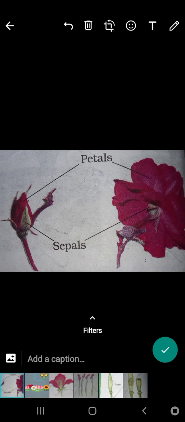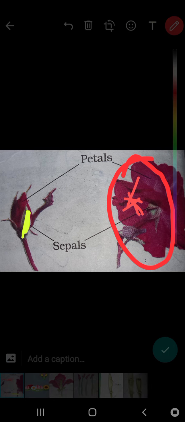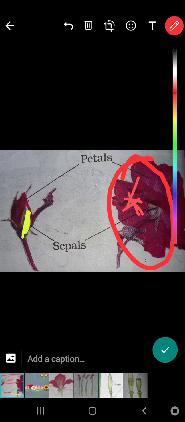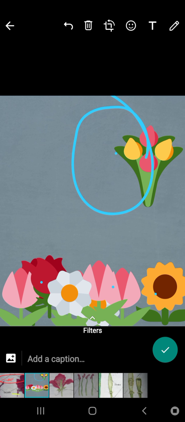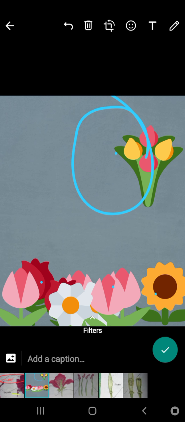So here you can see there are two main parts of a flower, which are sepals and petals. Now what are petals and sepals? Some children are confused between them. Petals are the colored part of the flower. Flowers are of many colors. You saw in the earlier picture that there are different types of flowers, right? This is a white one, this is a red one, this is a pink one, this is a yellow one. Like this there are many flowers.